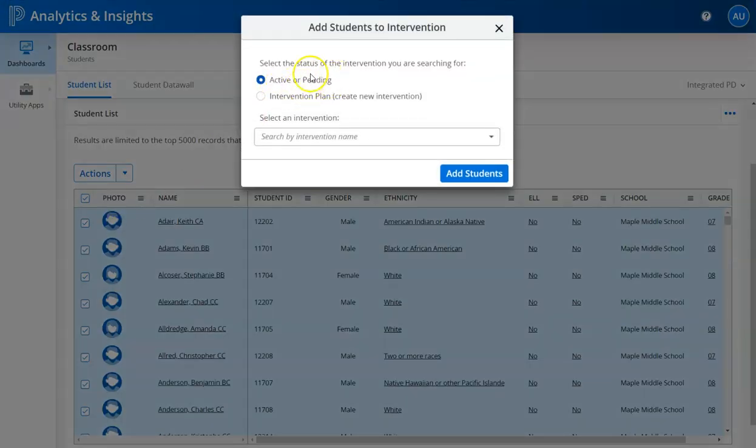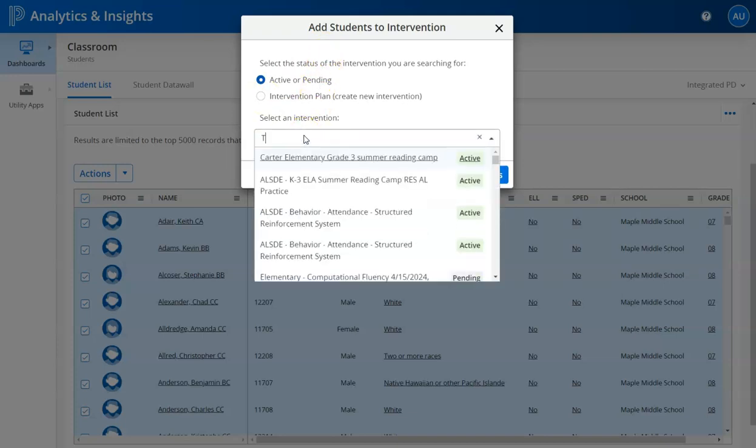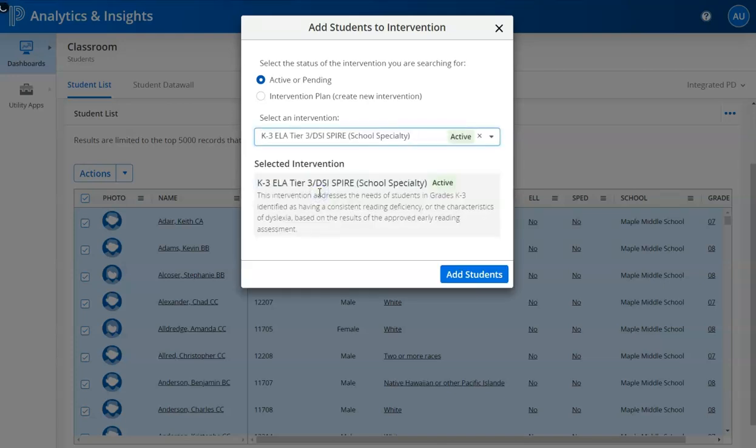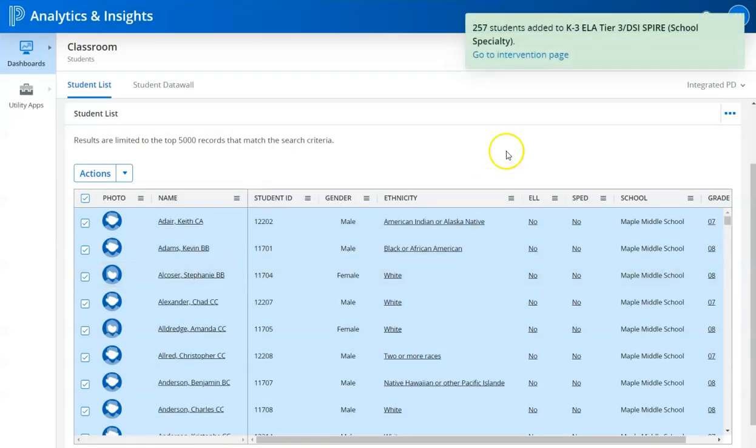Here I can search for any active or pending intervention, or I can also create an intervention by finding the plan that I need. So I've already created one. I just want to add these students to it. So I'm going to search for that intervention, and I'm going to select it and add the students. I'm going to get a notification that the students were added, and I can go to that intervention page.